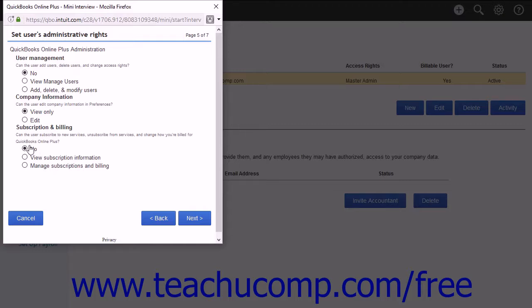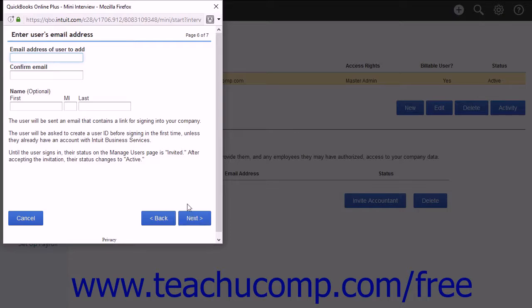Choosing No denies user access to the Your Account link in the Gear button's drop-down menu. The View Subscription Information option lets the user see the information but prevents any changes. The Manage Subscriptions and Billing option grants the user full access to subscription and billing information. When finished, click the Next button to go to the Add User's Email Address page.